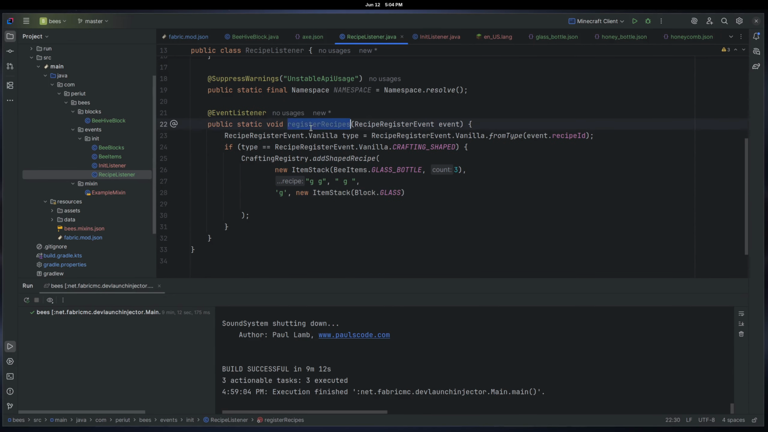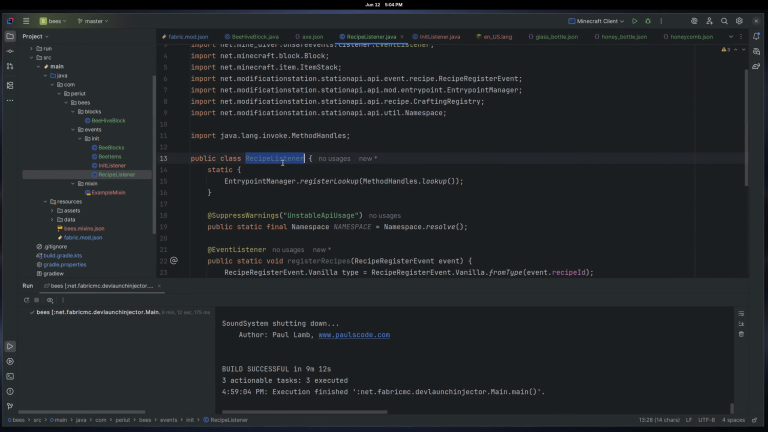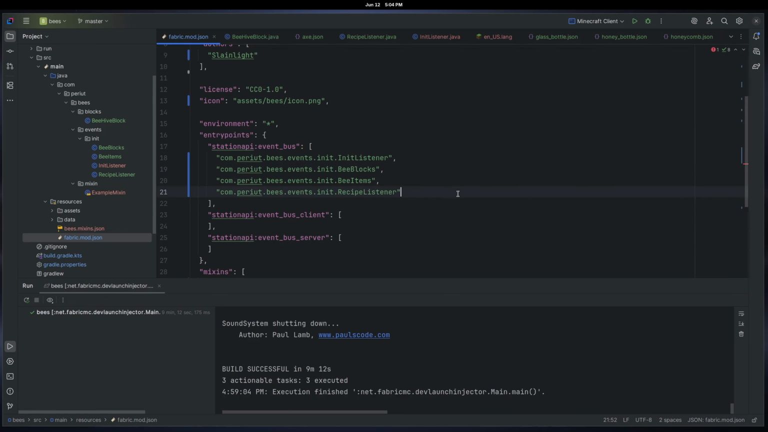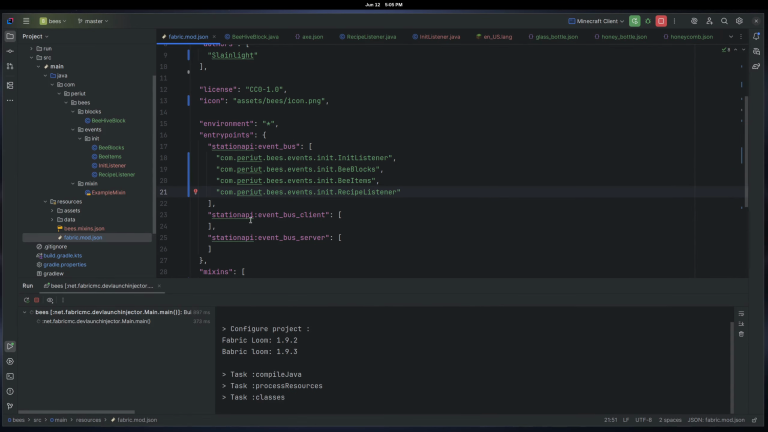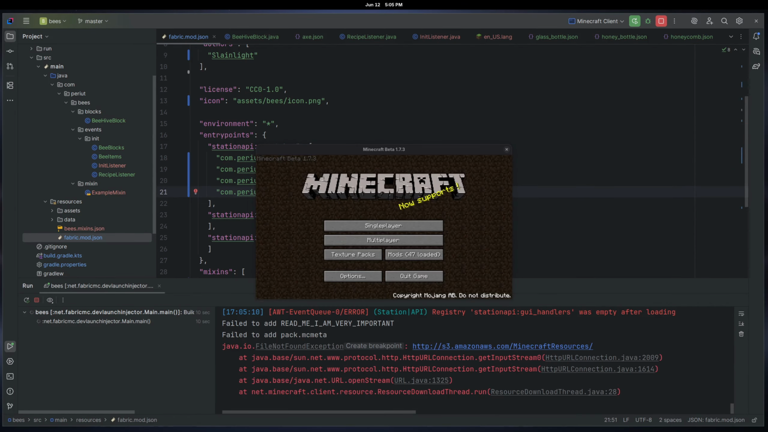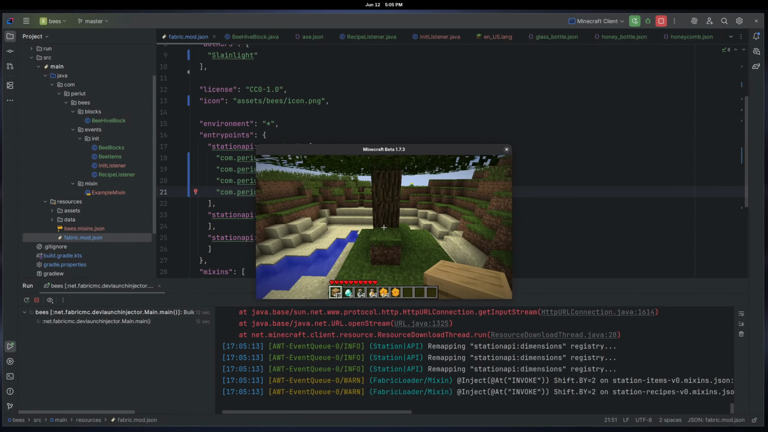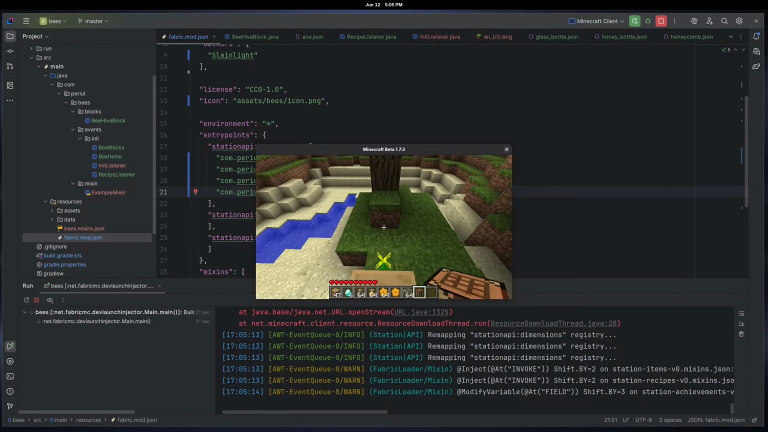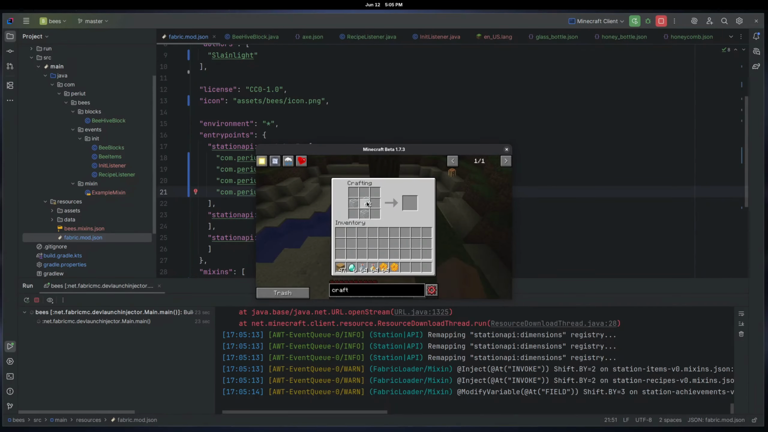Okay, and with just this register recipe, we can now put recipe listener inside of Fabric Mod JSON, and recipes again exist on both the server and the client, so we can put recipe listener there. Go ahead and run it. And in here, we can just go into the world and grab some glass. All right, glass, crafting table. And now you can see that we get 3 glass bottles. So this is one way of creating a crafting recipe.